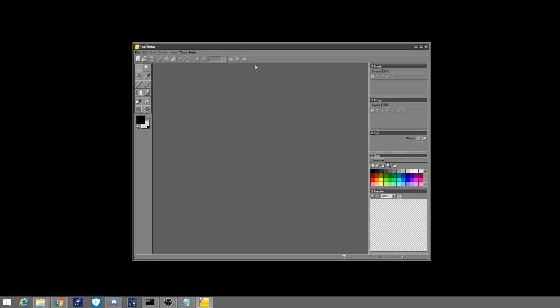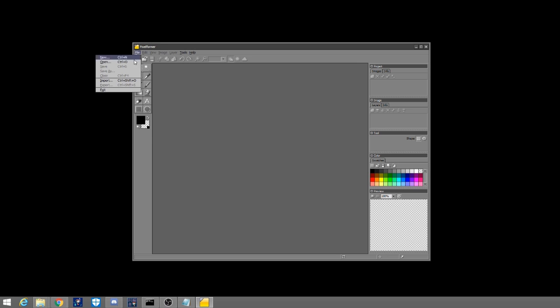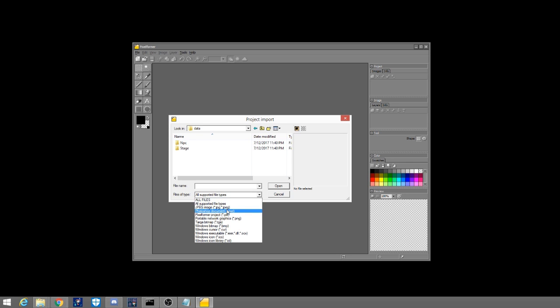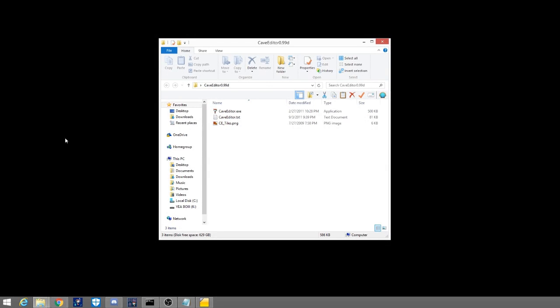Okay, so what you want to do is open your file. Oh, I forgot. You're not supposed to open it. You're supposed to import it. So in your location, you want to go into the data folder, and make sure you choose BMP. Oh, my stupid brain. It's not working for me today.